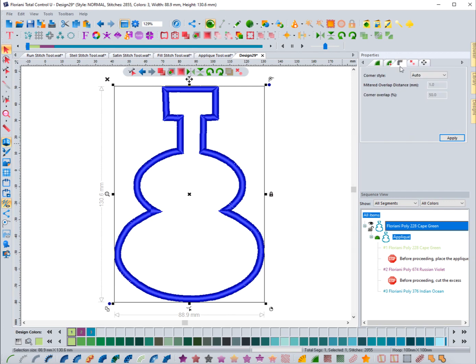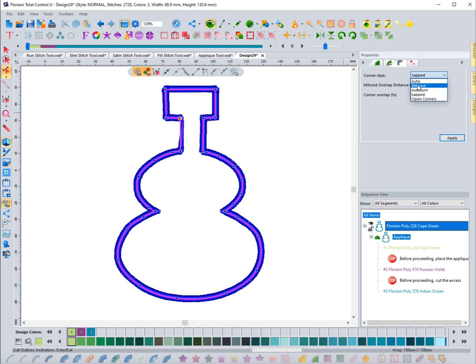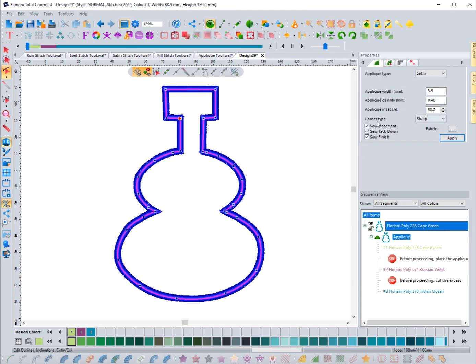It changed to a capped corner. You can do auto turn, which I wouldn't recommend because this is pretty tight here. You can do lapped, and that's just going to overlap a little bit. You have to be careful sometimes. Whenever you do this, you might have to move a start point and an end point and just play with it a little bit, because sometimes it will do some weird things like that. But I'm going to come back over here and go to mitered and hit apply. That's what it was set at. I'm just showing you that you can change the corner types.